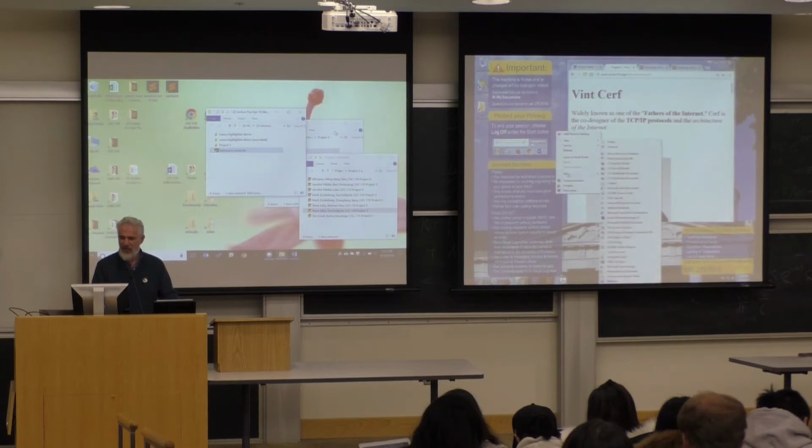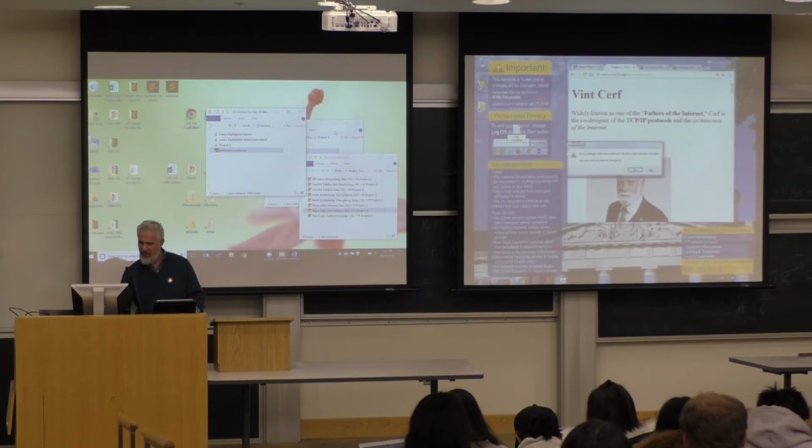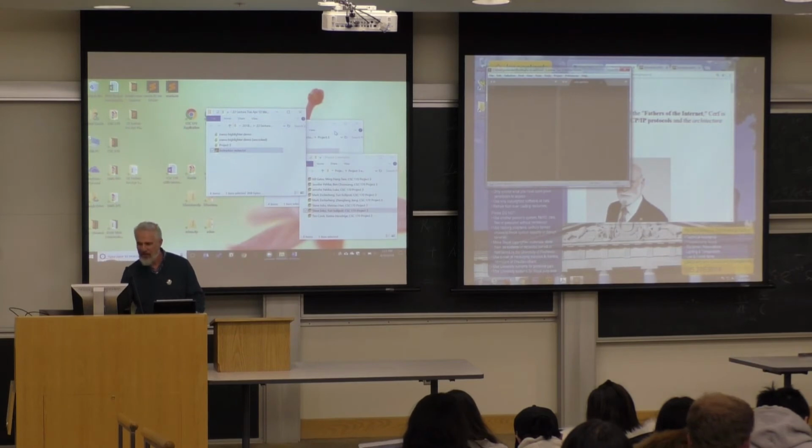Let me actually just do it on the fly here. I'm going to create a new text document and call it vint-surf.html. Oops, let me do it right, without the .txt. Okay, and open it up in Sublime. Oh, duh, let me just change the default settings here.